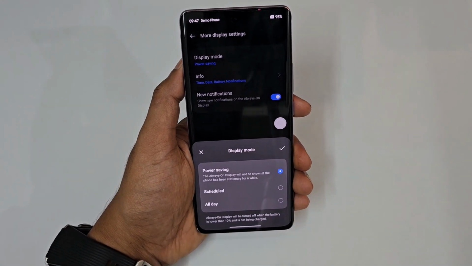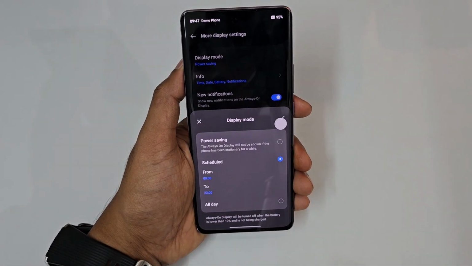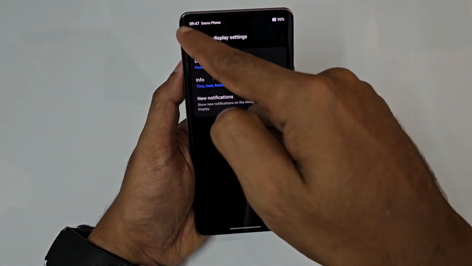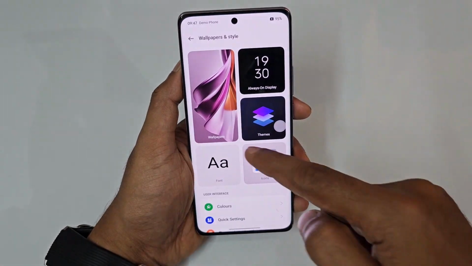And display mode is of three types. Either you can schedule all day, or you can schedule from time to time. That means from the sleeping time till you wake up, you can schedule from and to time. So that is also available. And next, you can have a theme option.